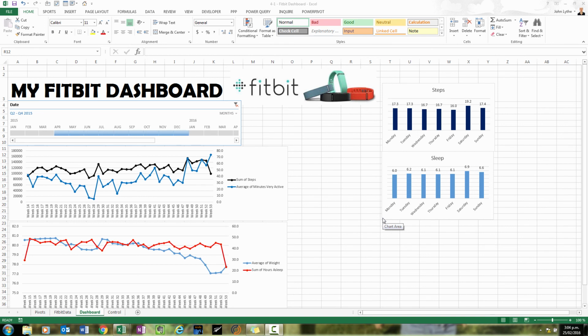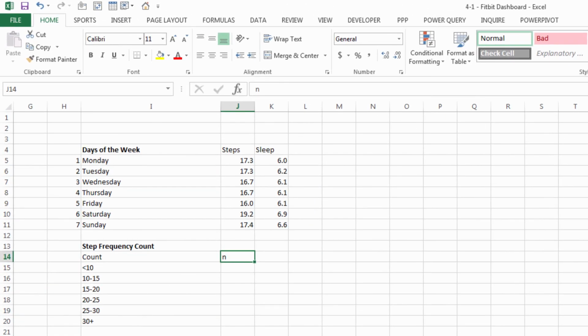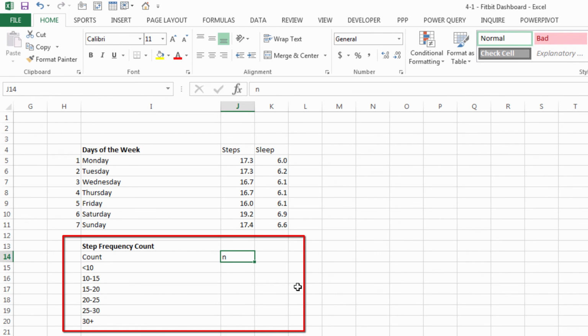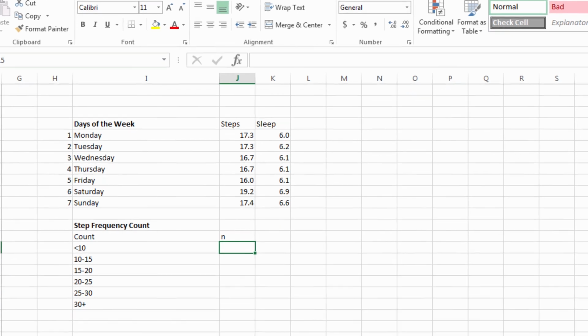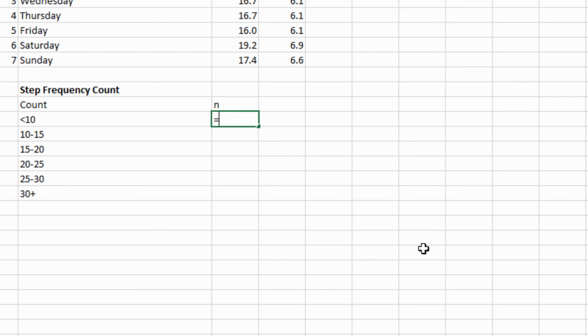That third chart's going to be a frequency counter. So if I go to my control panel sheet, I've started to set that up. I want to be able to count the number of days where there has been less than 10,000 steps and the number of days between 10 and 15 and so on and so on. And so what I'm going to do is simply write a formula. Now that formula is going to be a count ifs formula.